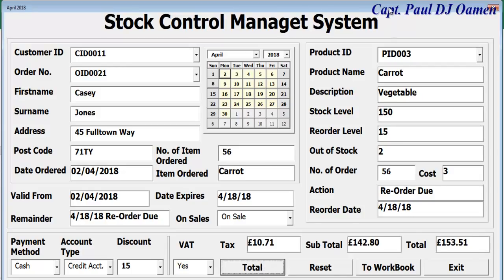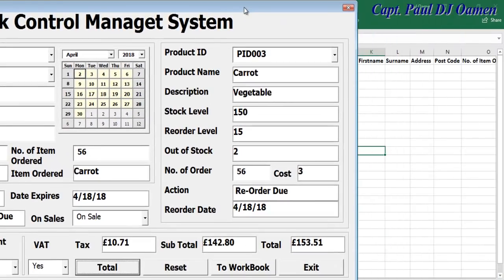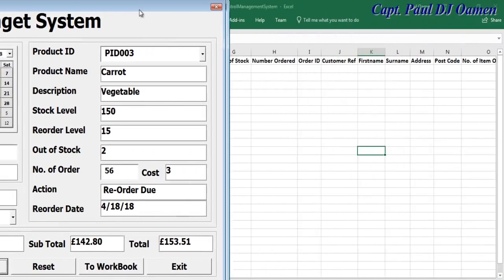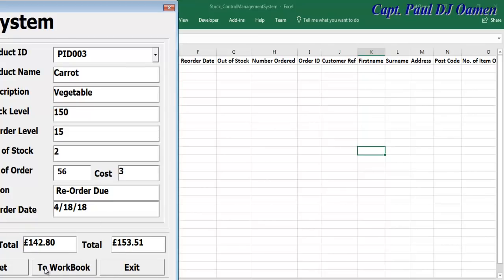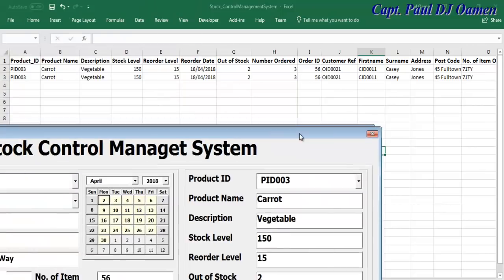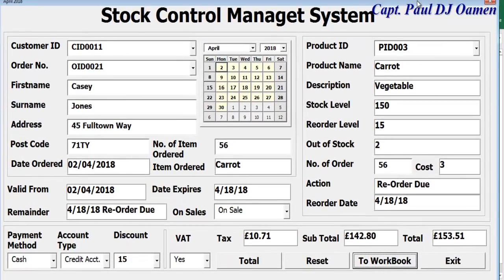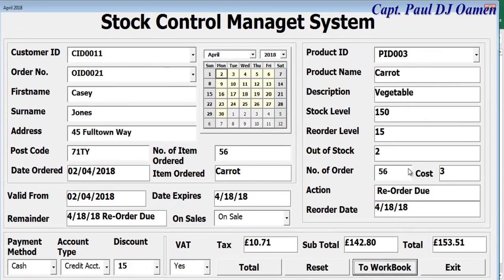Now let's move this aside. I'm going to move it aside so that we can add it and you guys will see it. You see, to workbook. If I click on that, there you see that, guys. Let's say I click it on it again. Look at that. That's beautiful. Okay. Using this type of interface, that's very good.